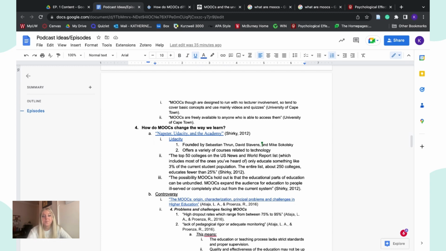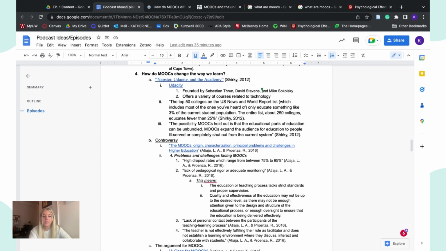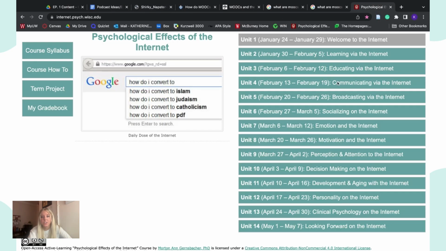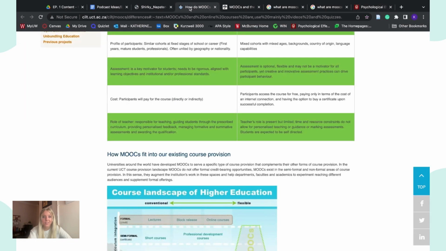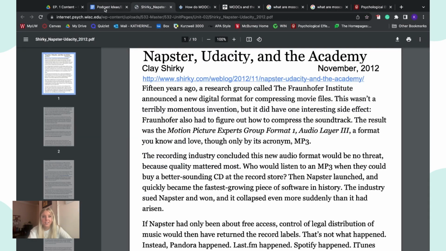So yeah, I guess those are the things that I wanted to go over in regards to that article. And now I wanted to dive even deeper into how MOOCs change the way that we learn via the internet. The first article I wanted to look at is the article that was shared in Unit 2 of the course, which is learning via the internet, which I thought was relevant.